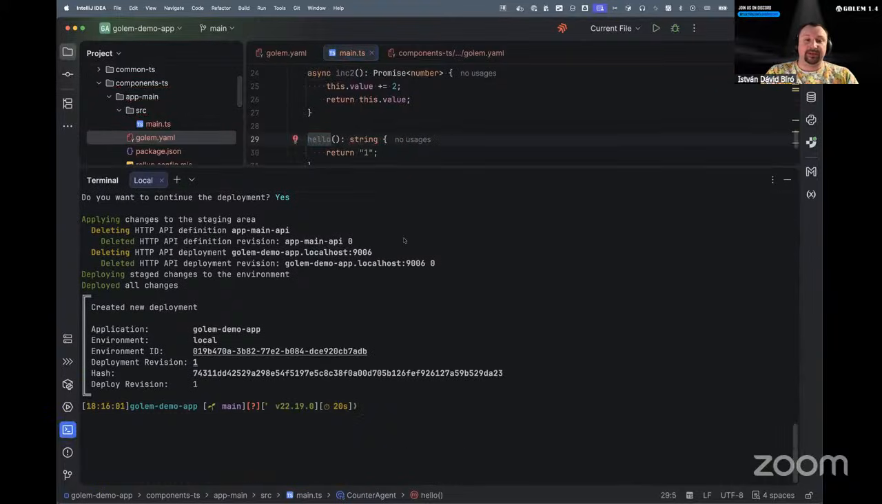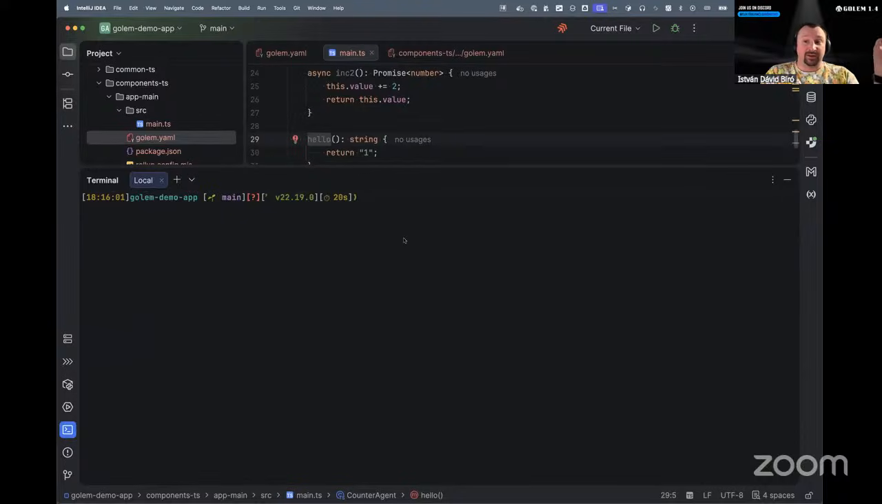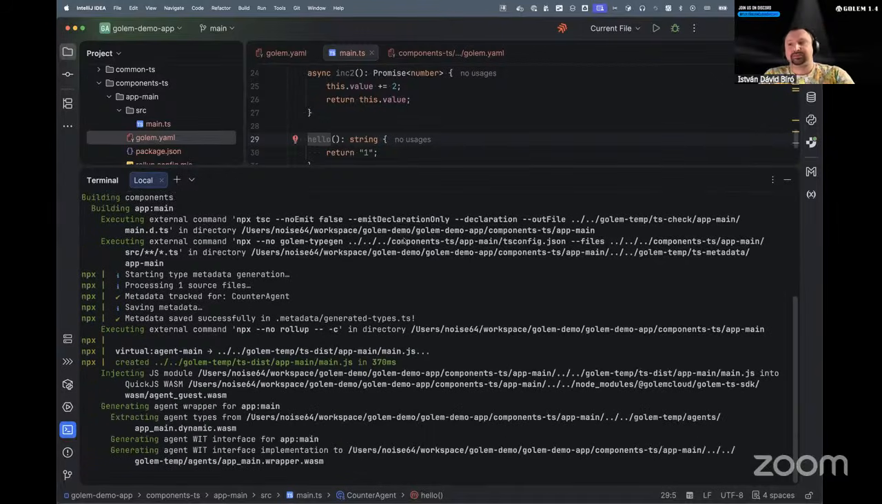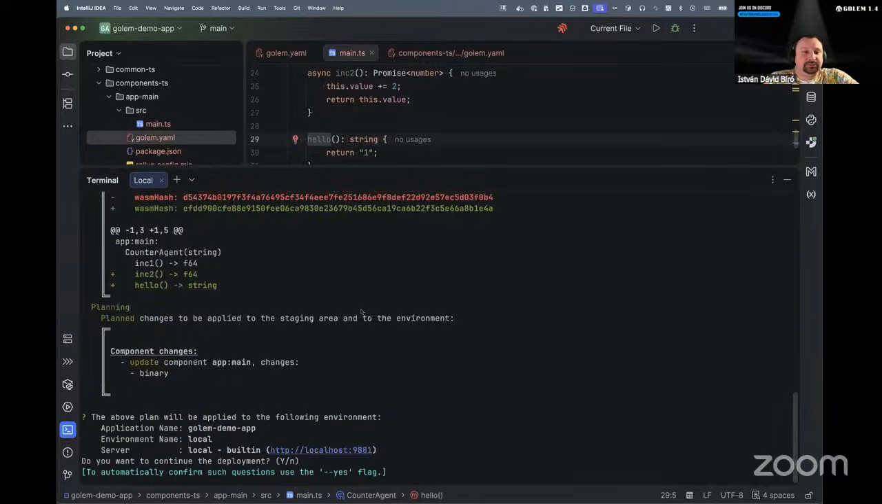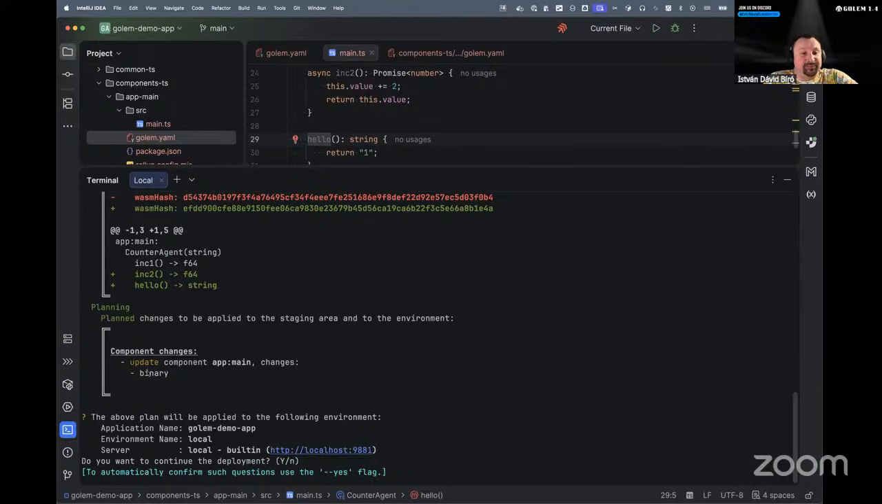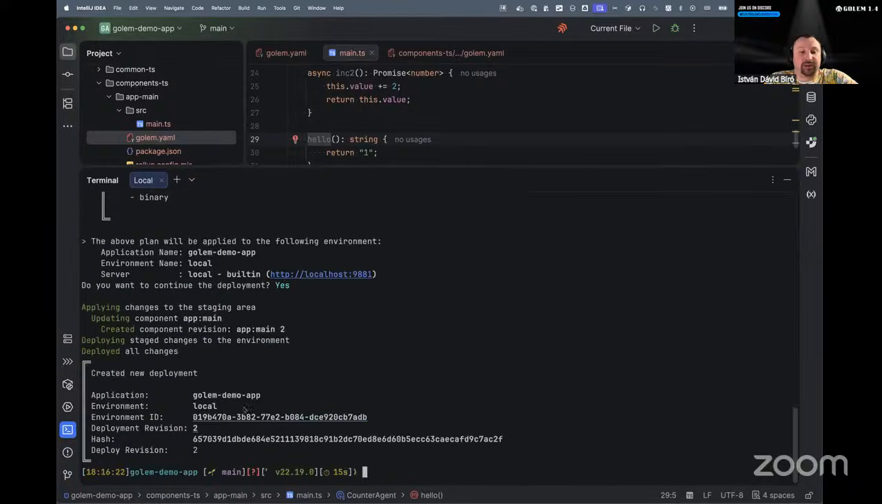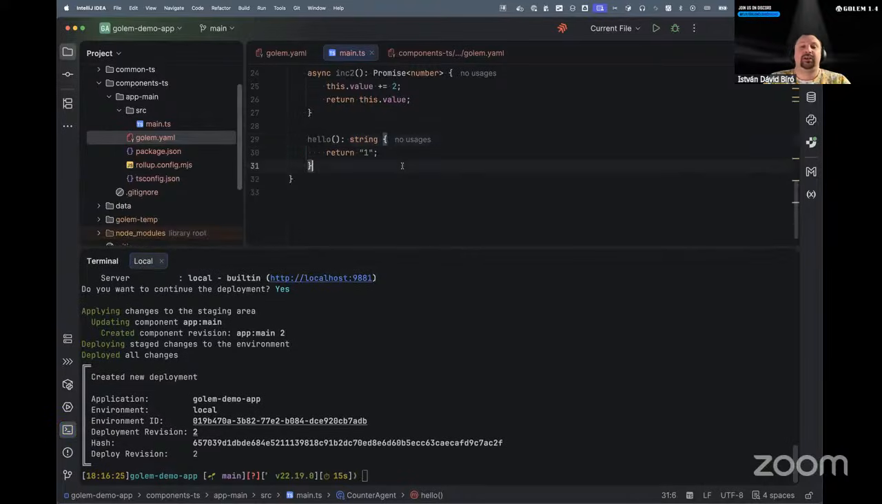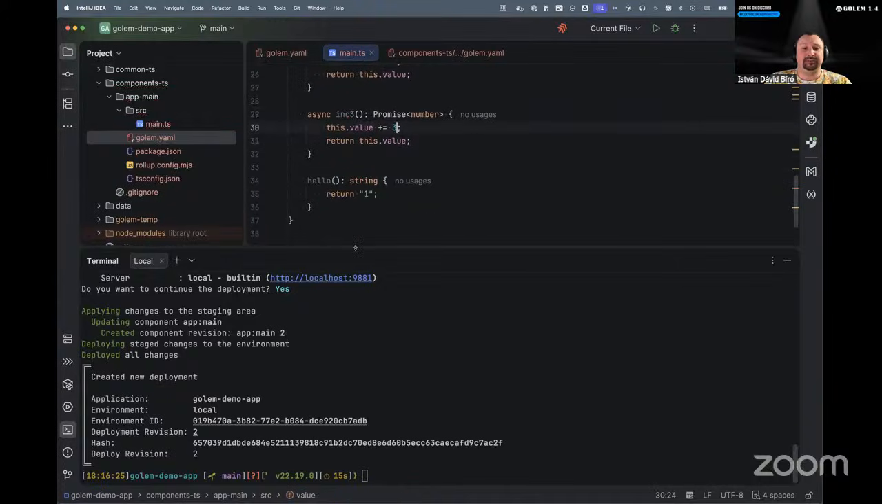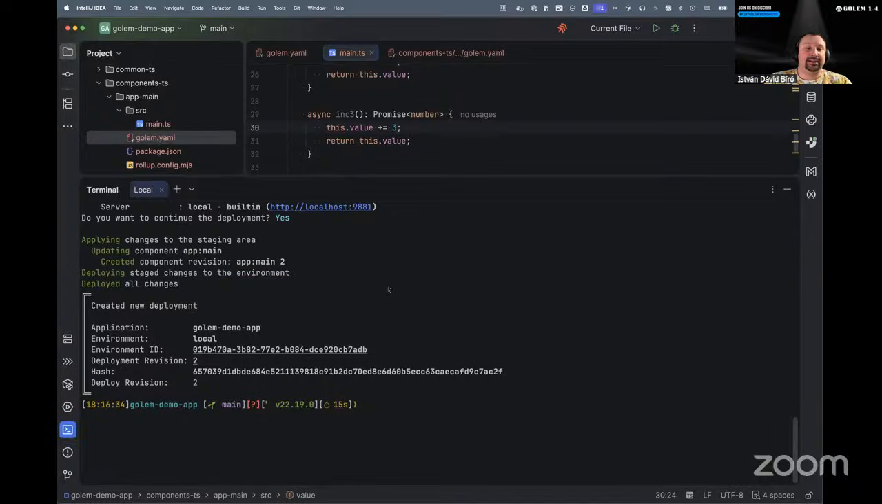Okay, let's deploy again. So remember, this was revision 1. Now we're going to create revision 2. And you can see we added inc2, we added hello. We will update the component binary. Let's go. We have a new deployment revision. And as a final change, we will also add inc3, which increments by 3. And we will change this hello to return 2.